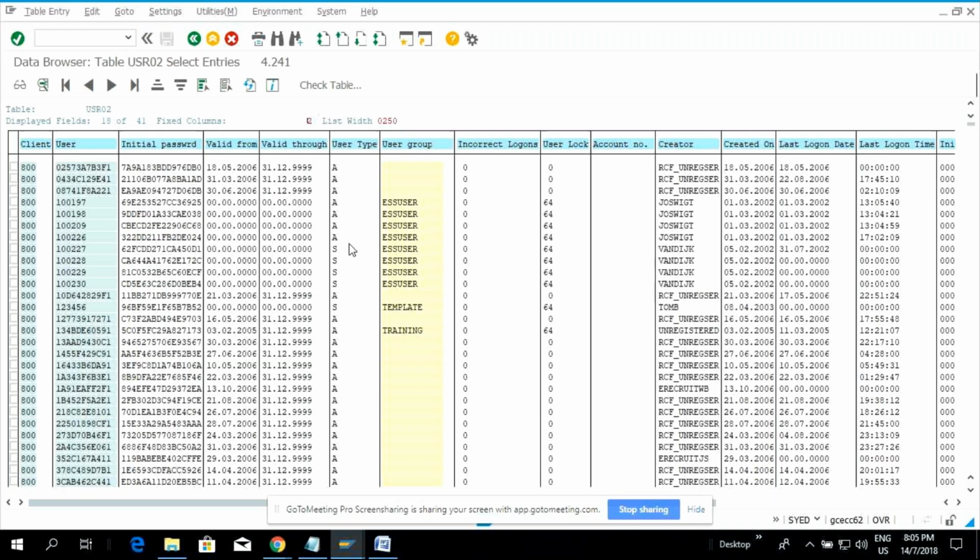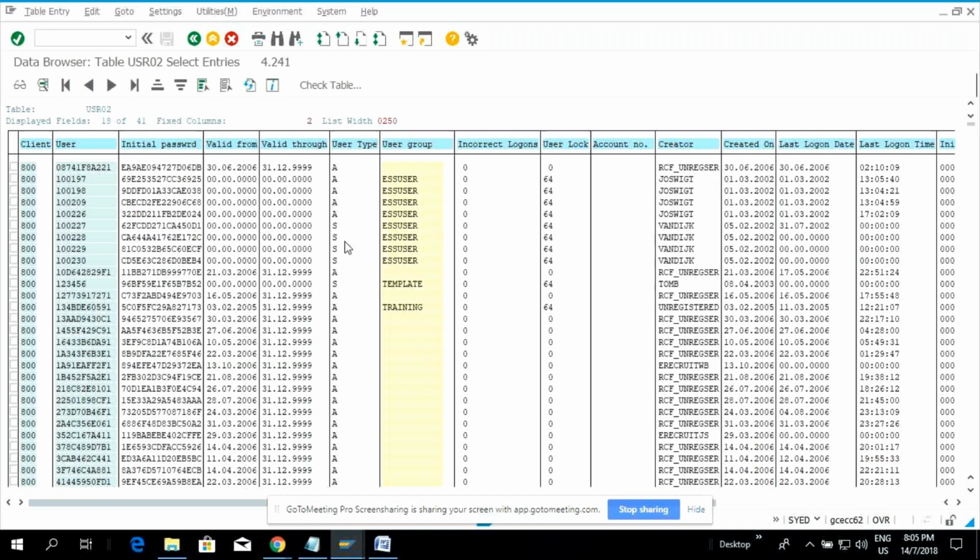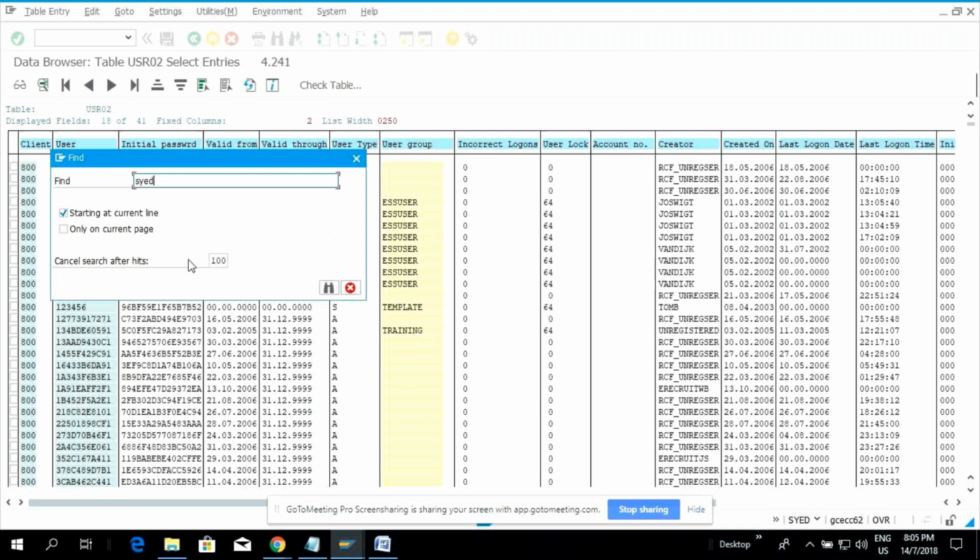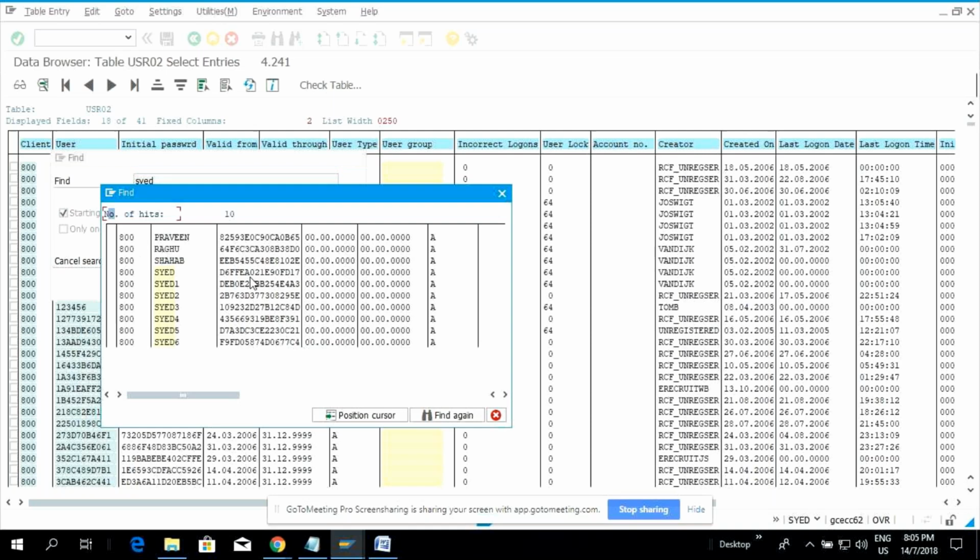Okay, how to find your user ID? When you last log on, and what is the initial password? Who has created your user ID? Again, control F. Find it. So right, not up. Again, find it again. Just click on find. Double click on anyone user ID.